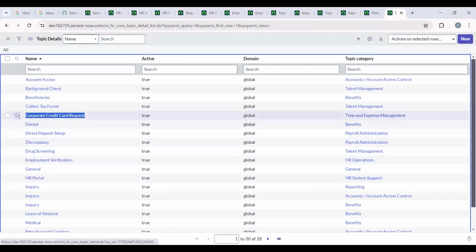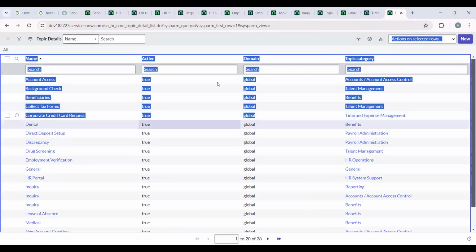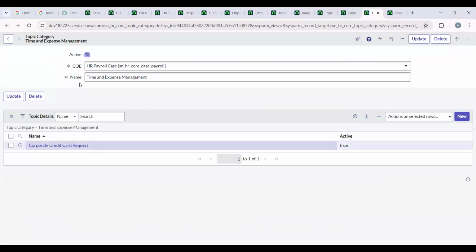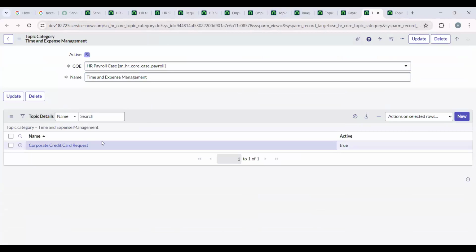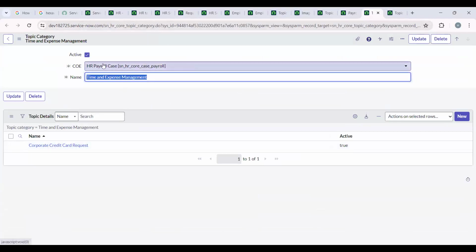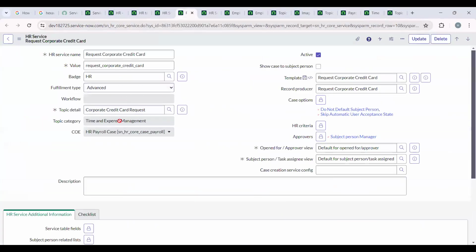corporate credit card requests, which means its topic category should be time and expense. Time and expense already get mapped to what? Time and expense already get mapped to HR payroll case. And now if I see corporate credit card, time and expense, it coincides with what? The COE of HR payroll. We have a template and a record producer for it.